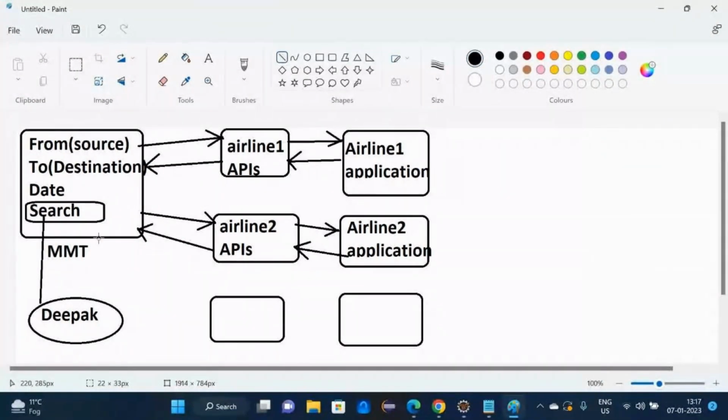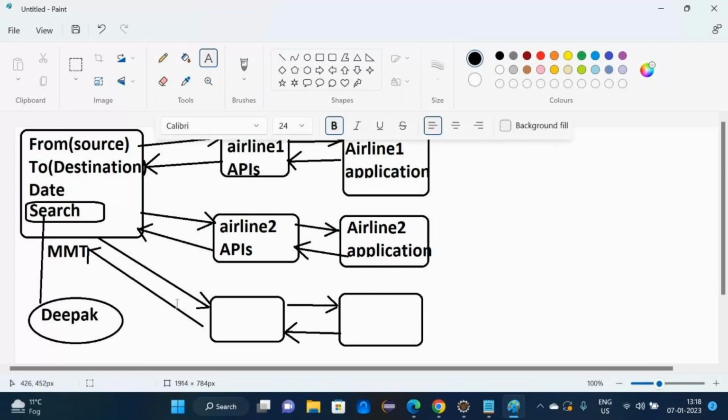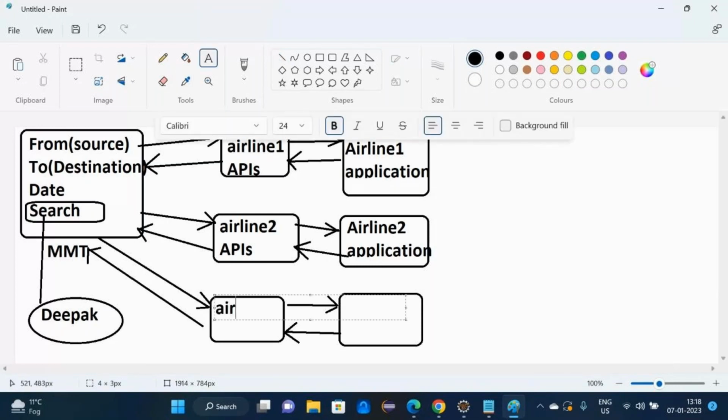And it is giving to which application? Make My Trip. Yes. Who is consuming those APIs? Who is consumer here? Make My Trip. Very good. And who is provider? Airline application. Different airline applications, right?